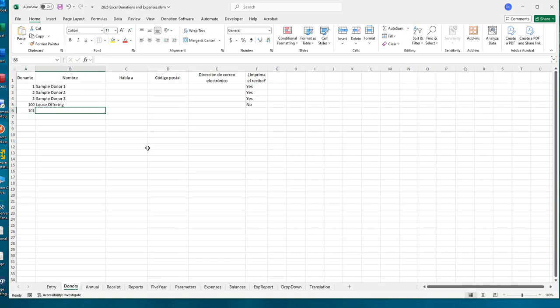And just as a reminder, when you add new donors, you need to copy this cell down so that all of your other donors have the drop-down list. Using the little square green dot there, click it and drag down, and that will copy that drop down list down for your other donors. So just a small reminder on that.